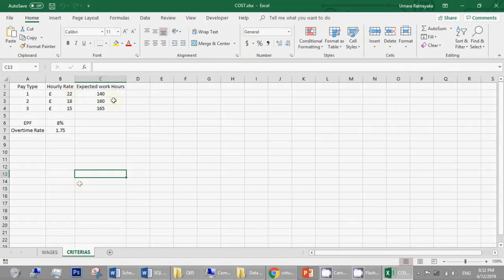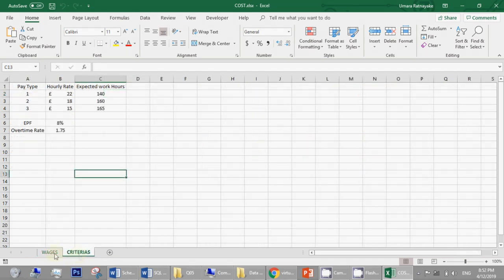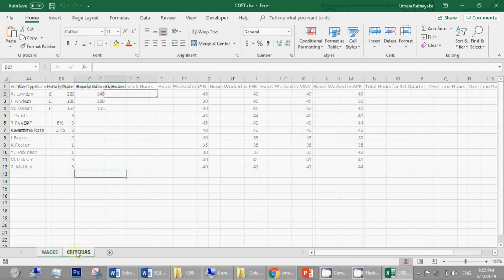We have hourly rate and expected hours, right? So what we need to do is fill hourly rate and expected hours right here. But how are we going to do that? Are we going to look at this sheet and type them manually? No, that's not going to work, right? You have only 3 hours to finish your exam.